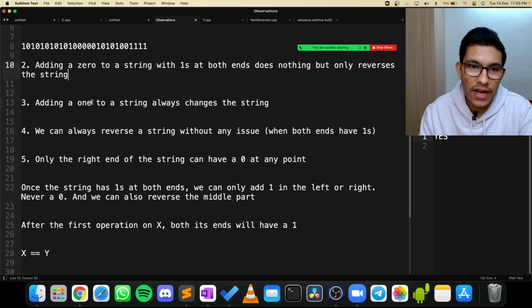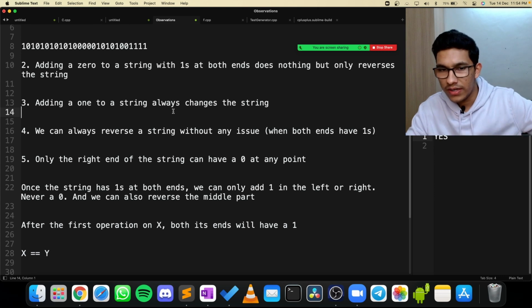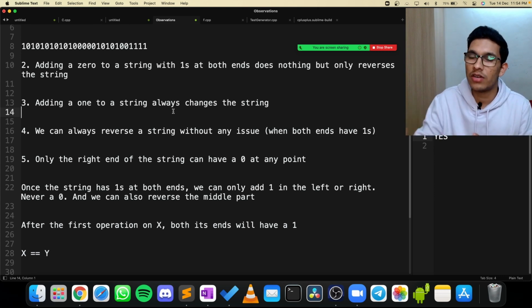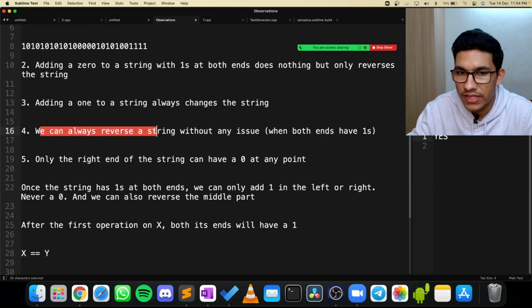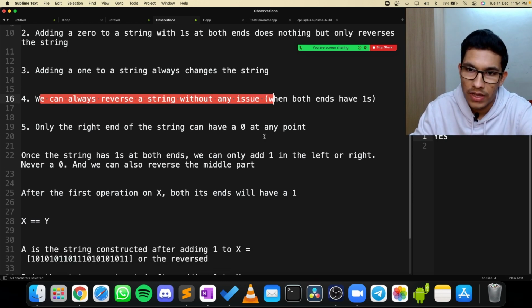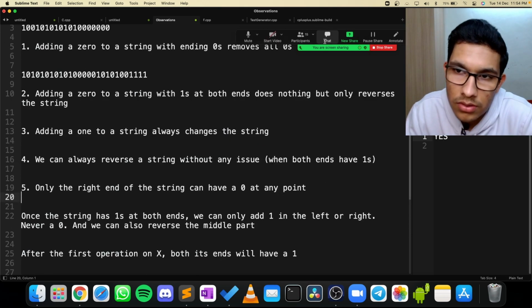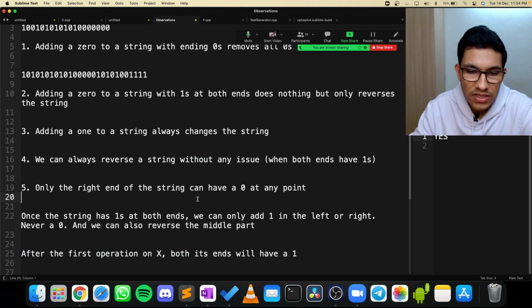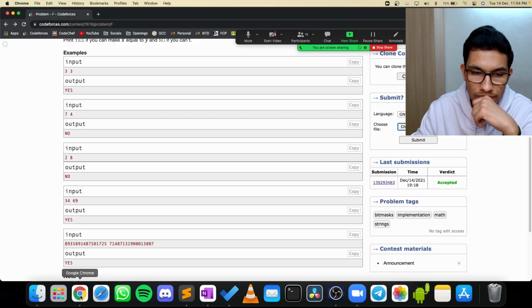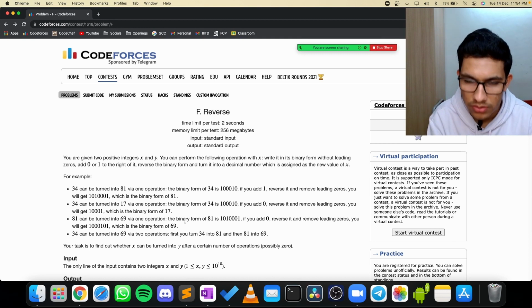Third observation is adding a 1 to a string always changes the string. I mean, once you add a 1, everything will remain the same, but there will be an extra 1. And similarly, we can always reverse a string without any issue, provided both of its ends have ones. And only the right end of the string can have a 0. The left end can never have a 0. So these were all the observations and the final solution. Can we end it now, or do you have any more doubts?